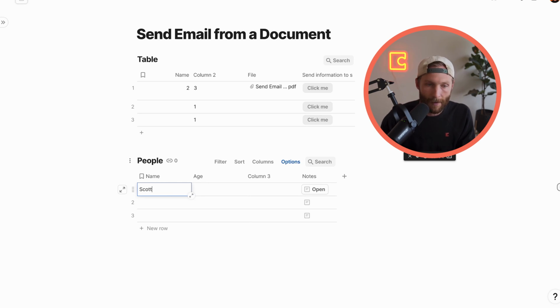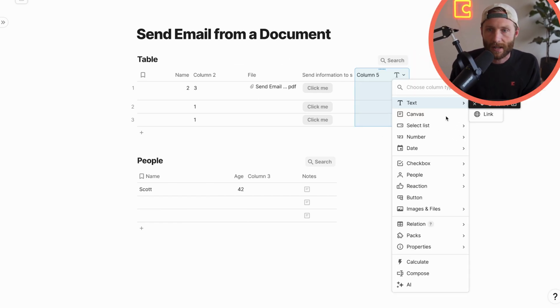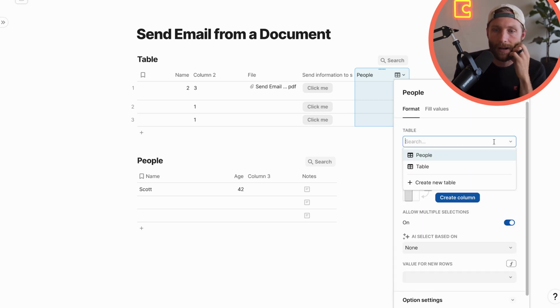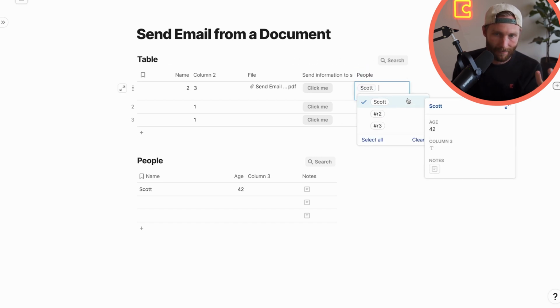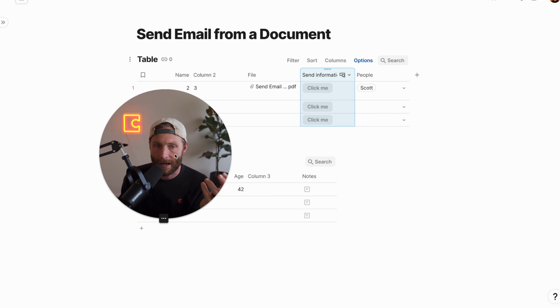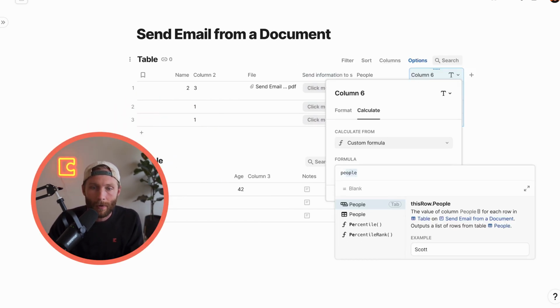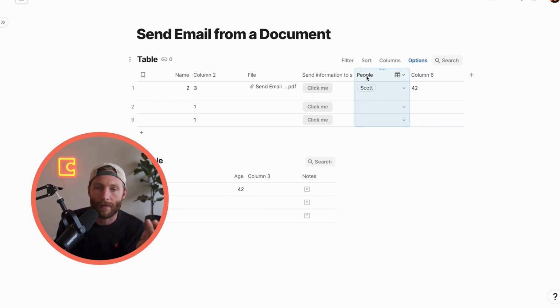So this is Scott. If I go here and I'm 42, and then I have another, what it's going to be is a relation column. So I'm going to go to relation, and I'm going to say people, right? And I go to people, and I select Scott. The moment that I select Scott, what you're going to see is I can dot into that, right? Equal people dot age, right? It's taking information out of that chunk. So we're doing the same thing in our app script.